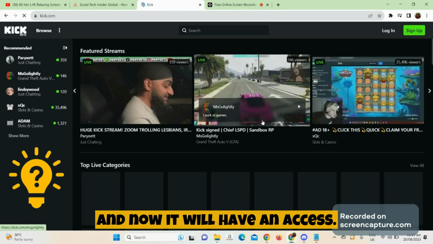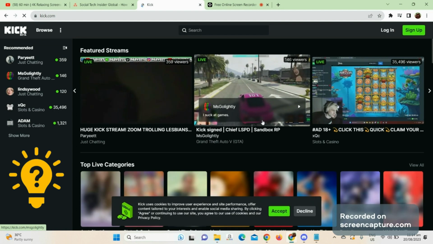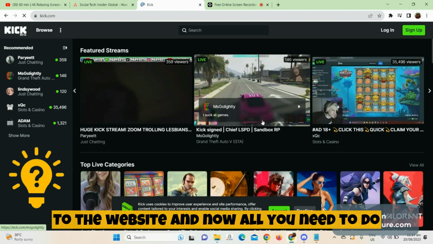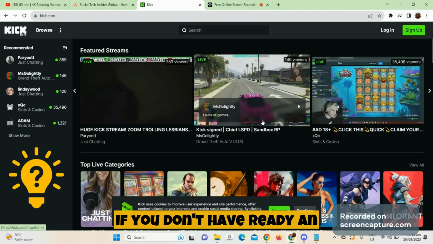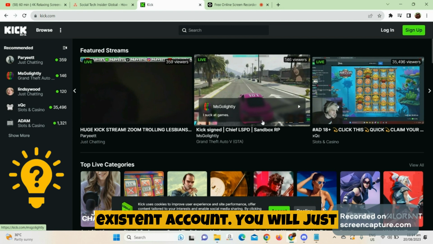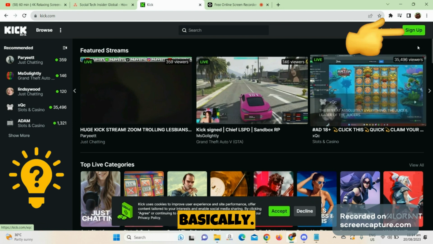And now you will have access to the website, and all you need to do is either log in with your account, or if you don't have an existing account, you will just need to click on sign up basically.